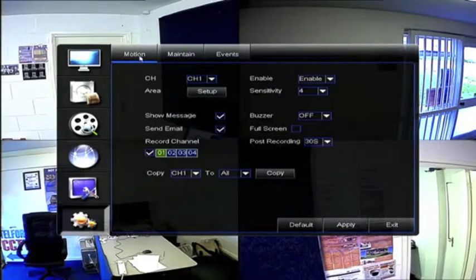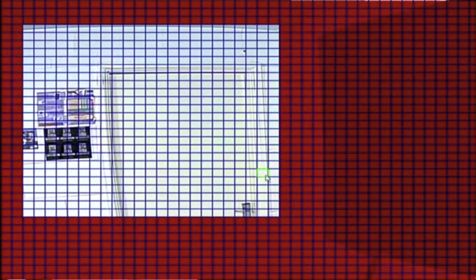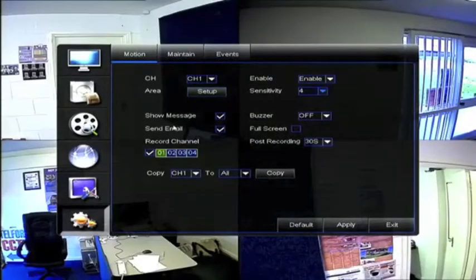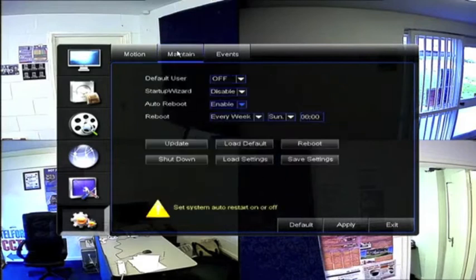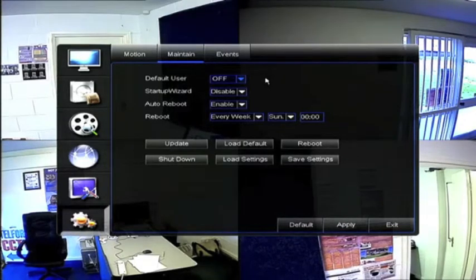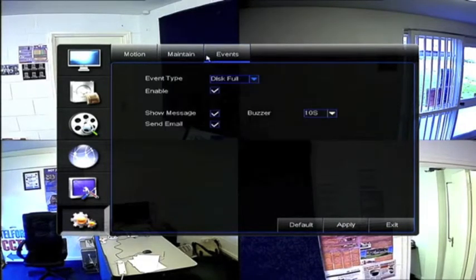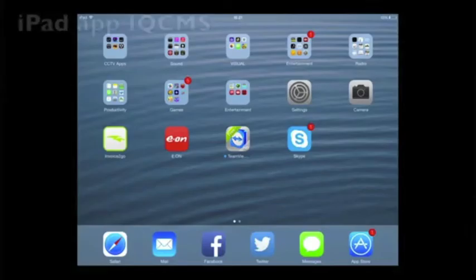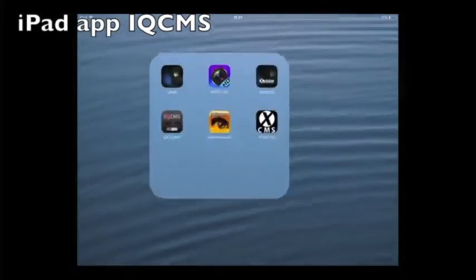Then we go into advanced setup. You've got motion setup here for the cameras, and you can set up the motion grid to look for everything or to ignore certain sections. Here you can say it'll just ignore that section in the centre there. You've then got maintenance for firmware updates, saving to default, that sort of thing. And then finally the events tab would be to just let you know of any problems, what it does when there's an issue. And now let's have a look at the IQR CMS app.